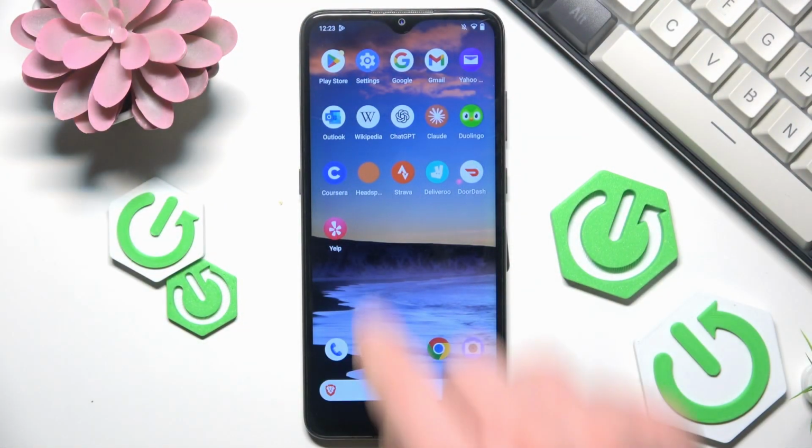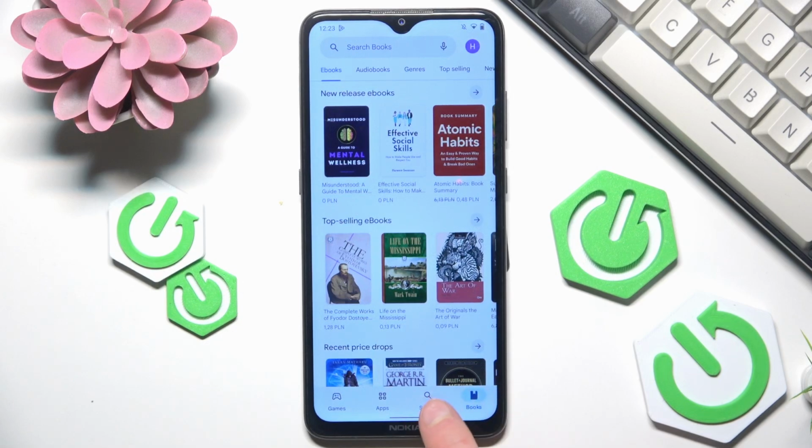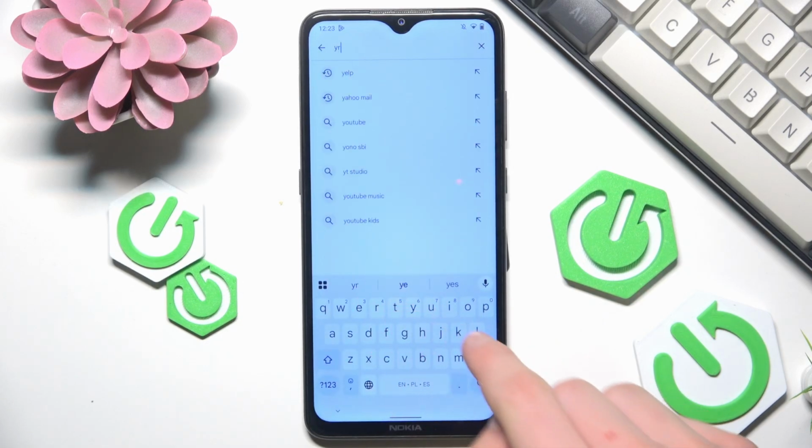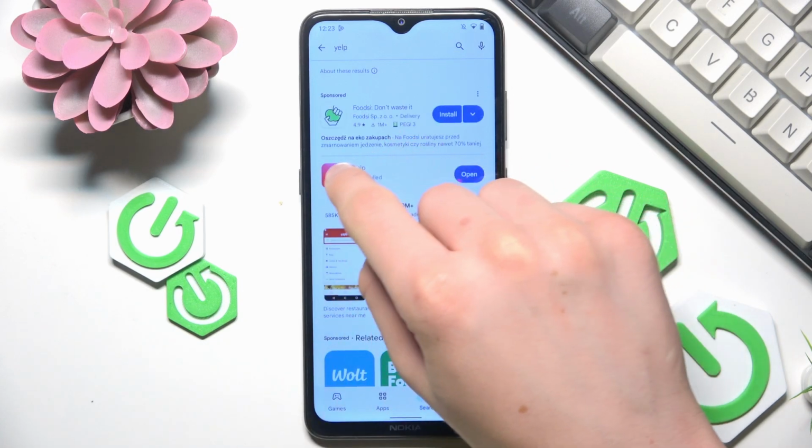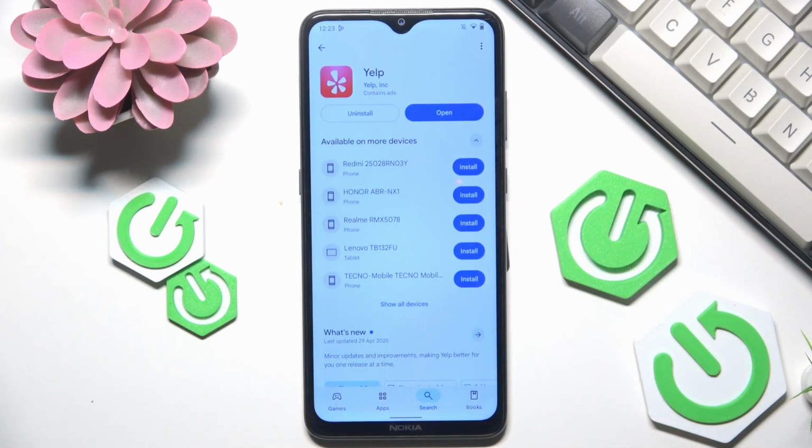So first thing that you want to do is go up to the Play Store and find your Yelp app and check if you have the newest version of the app. Check if you have the newest version. If you have the newest version of the app, everything should be alright with the app. But if it's not, I'm gonna show you two more ways how to fix it.